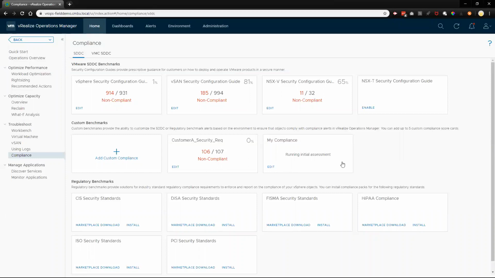And so you can see here it's running the initial assessment. It'll come back in a few minutes and give you a score related to that assessment. Okay. I think that answers the question, but if not, happy to take a follow-up.